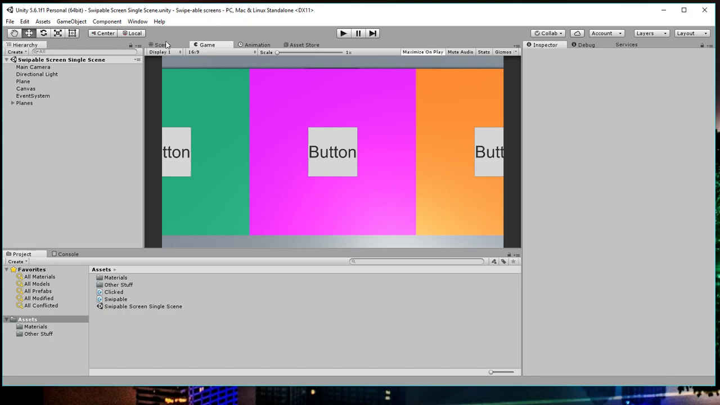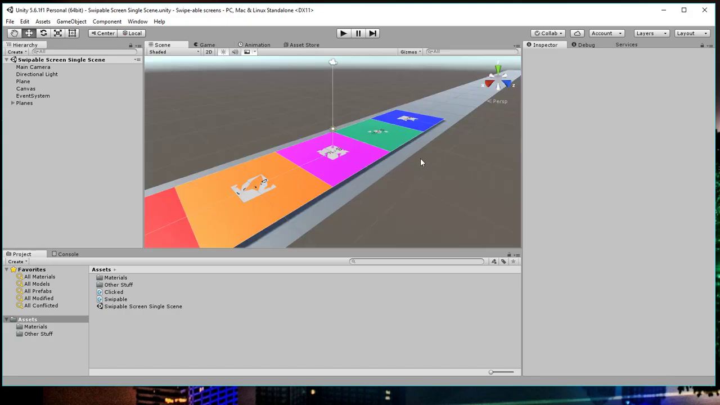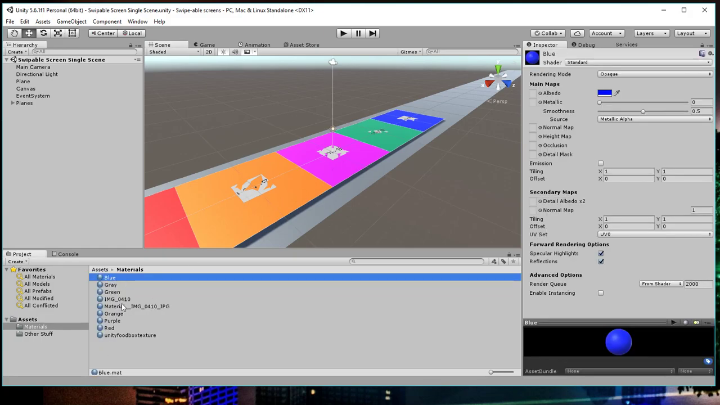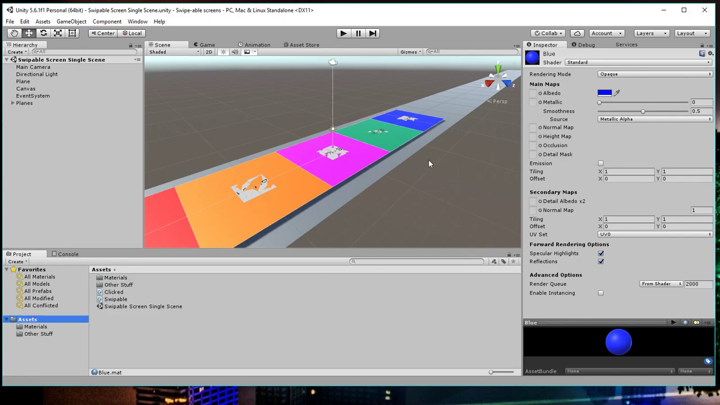Alright, so let's go over that real quickly, go to the scene, and show you what the scene looks like. I have 1, 2, 3, 4, 5, 6 planes, and each plane represents a scene, so I've labeled them with different colors. In my materials I have blue, gray, green, orange, purple, and red, and since each plane is a different color, we'll use that to represent a scene.